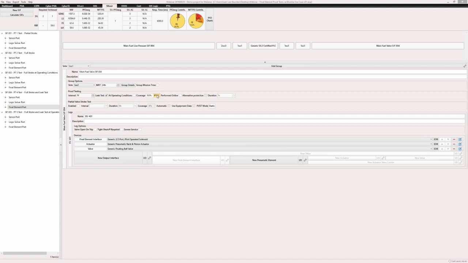And when we click on proof test coverage calculator, we can see here a 52.9% proof test coverage for my final element, for my valve to be specific. So, leak test is checked, and we see a higher proof test coverage. And the tool takes that into consideration and calculates a 93% proof test coverage for the combined solenoid actuator valve assembly.